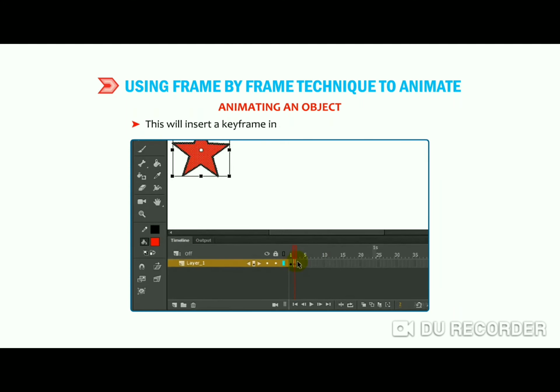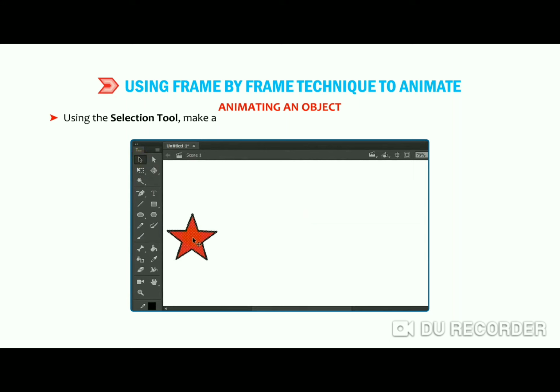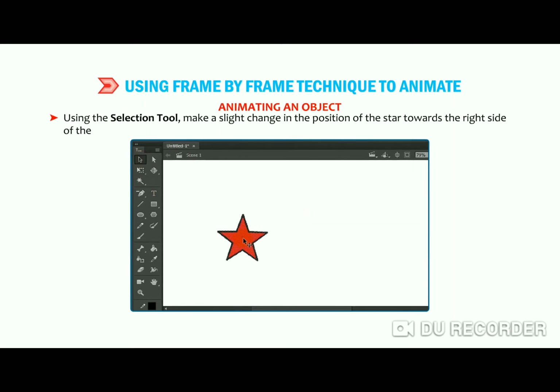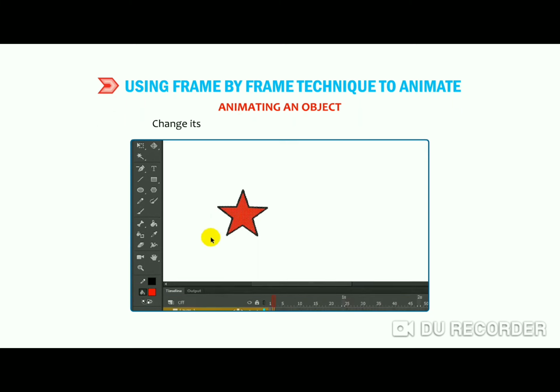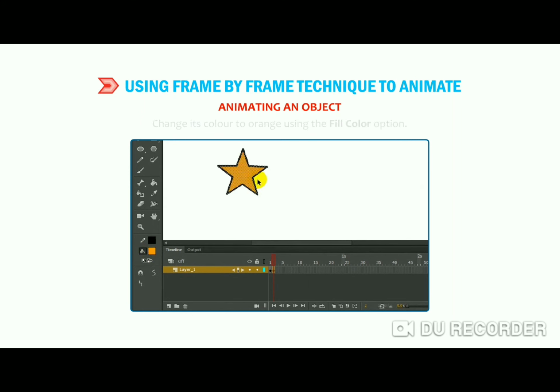You can see this will insert a keyframe in frame 2 with a copy of the star. So you can see now, using the selection tool, make a slight change in the position of the star toward the right side on the stage. You can see this. Now change its color to orange using the fill color option. So you can see now orange color is there.